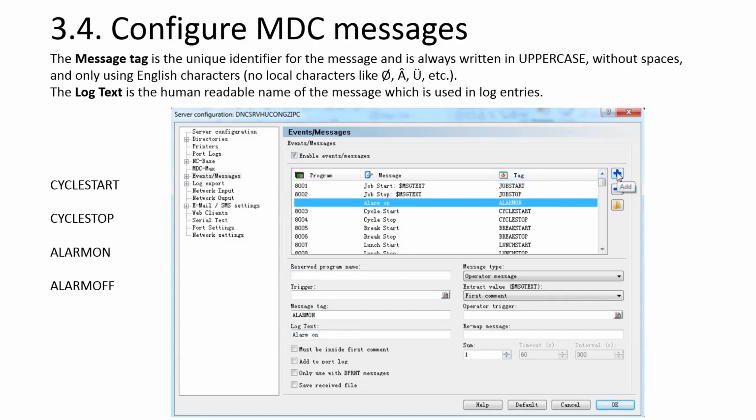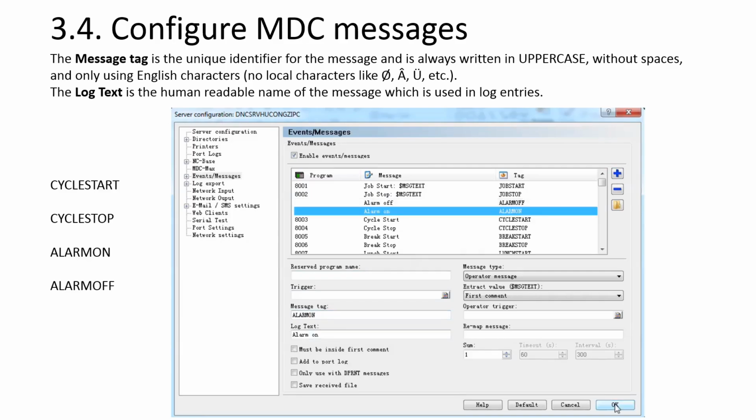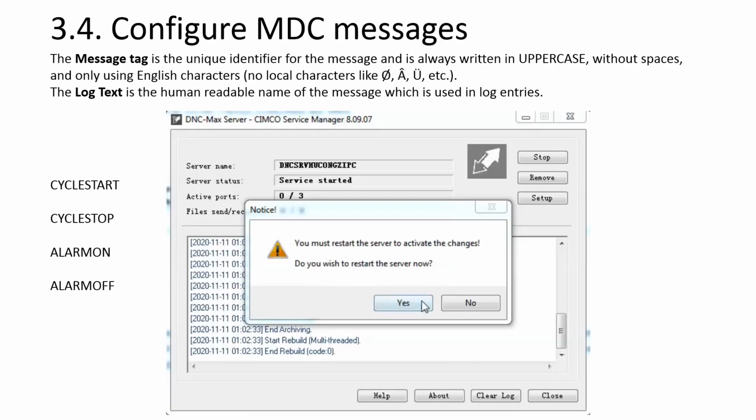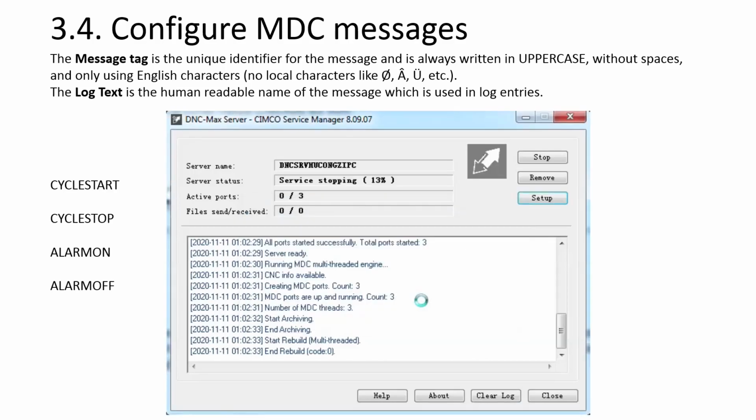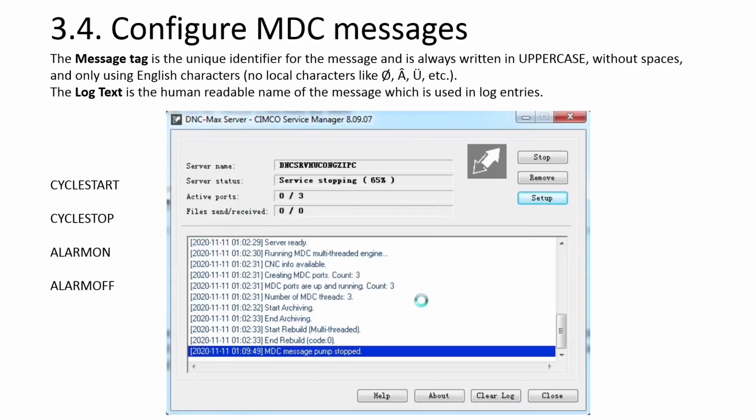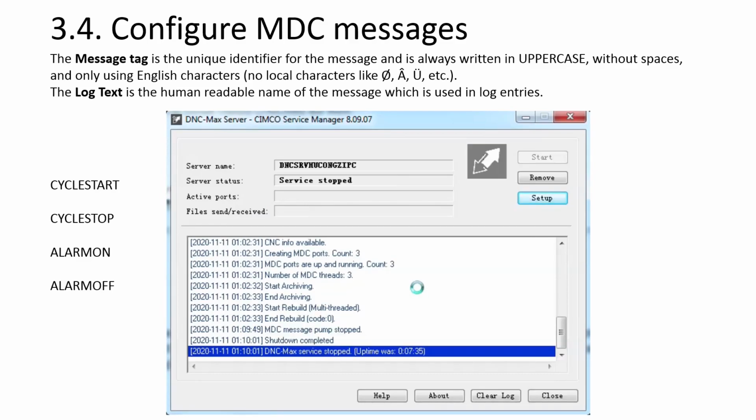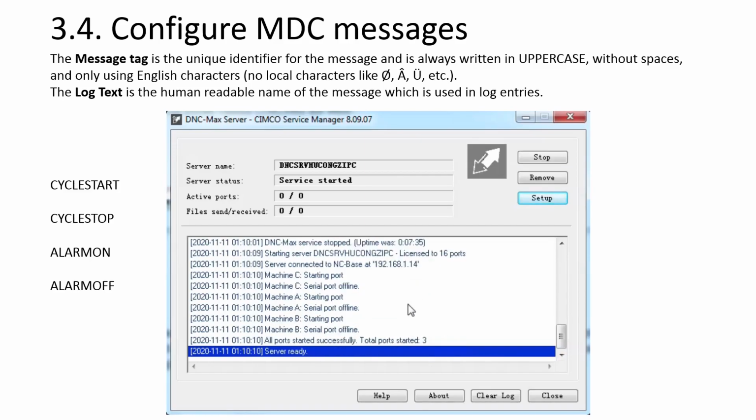We also need to create the alarm off message. Duplicate the alarm on message we just created, and change the message tag to alarm off and the log text to alarm off. When done, click the OK button at the bottom of the dialog and click Yes when asked to restart the server. The server must restart in order to activate the changes. Once restarted, verify that the line running MDC multi-threaded engine is shown in the server log. That way you know MDC is activated.